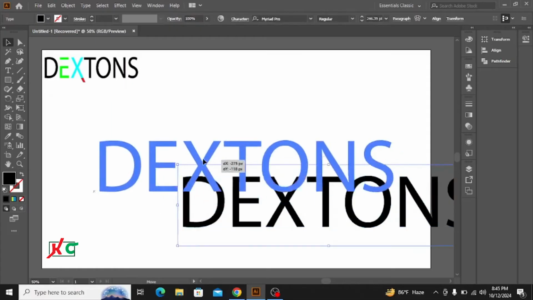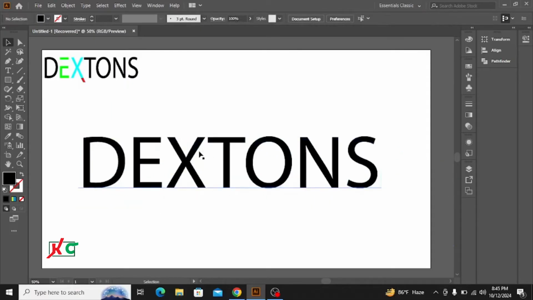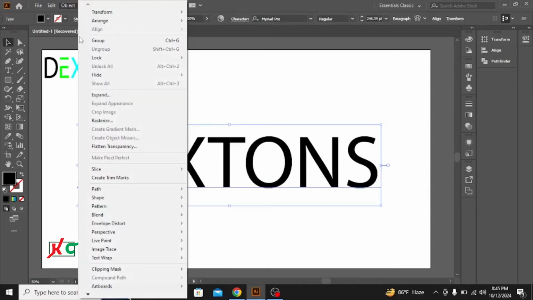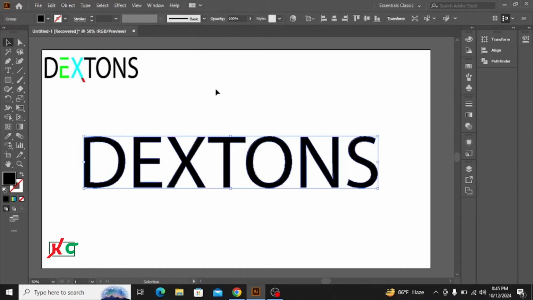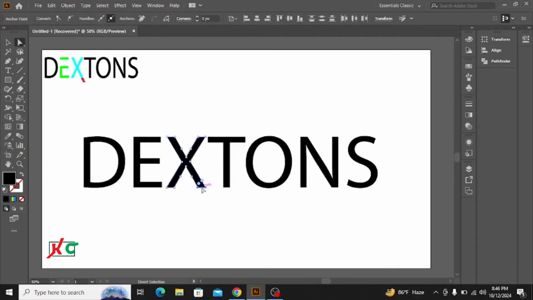Good, I think. So now I need to go to the object menu and expand everything so it will be more flexible. So right now I just need to go to the pen tool. Oh no, not the pen tool. I need to take over here and a little bit here like that. It's done.